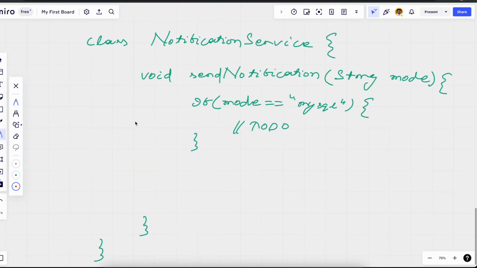We have created one notification service, right? Inside this notification service we had one method called send notification. So send notification basically it is sending notification via some medium, right? So this will be, let's say, SMS, or let's say email. Using email we can send the notification.